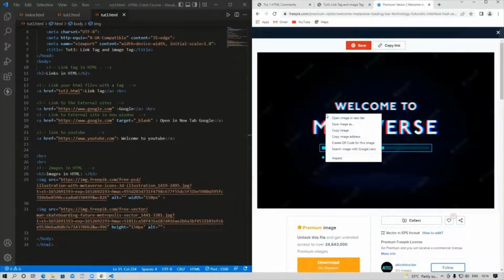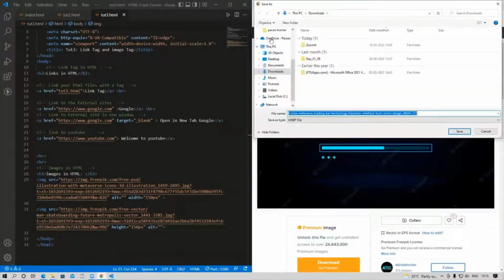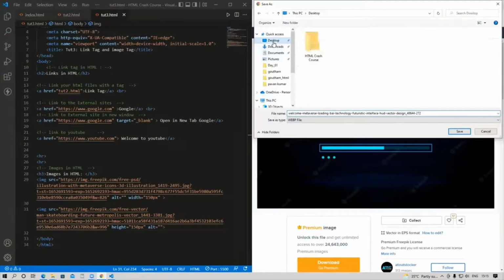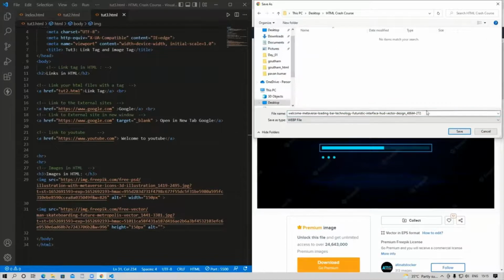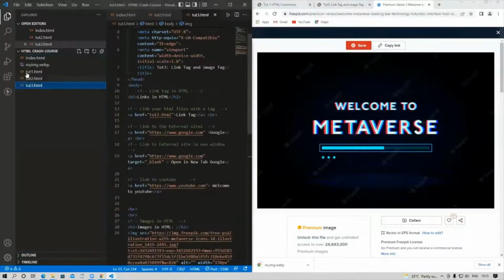It's a premium image, right? I just want to save the image as, wherever I want to save. I want to save it in the desktop folder, in the HTML crash course, and name it, let us say, my image. I'm saving it here and it will be saved next to this page. So I have my image.webp.